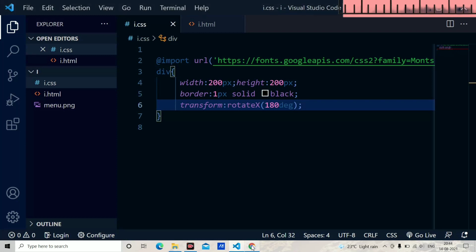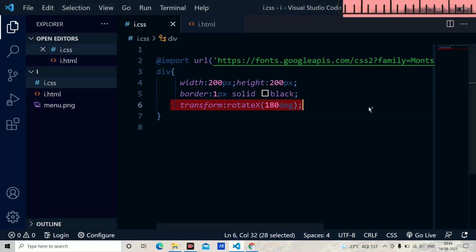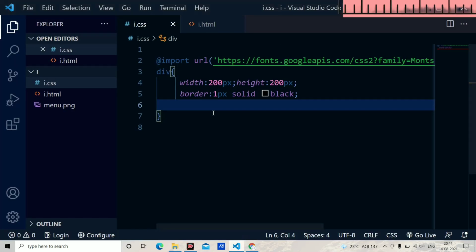Because I used the rotate X, it is getting folded. Actually, you can have a look at here. I just remove this rotate X and I will save it. And as you can have a look at here, this is actually the hello world. And it is getting folded with respect to the x-axis, meaning you are folding your palm, just like it is getting folded. As you can have a look at here, I just paste it here, Control Z.